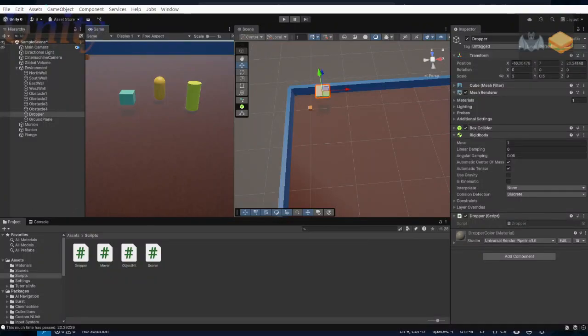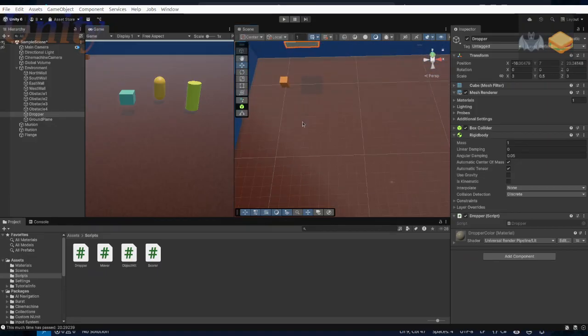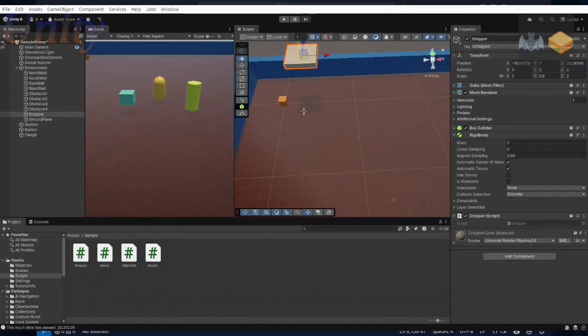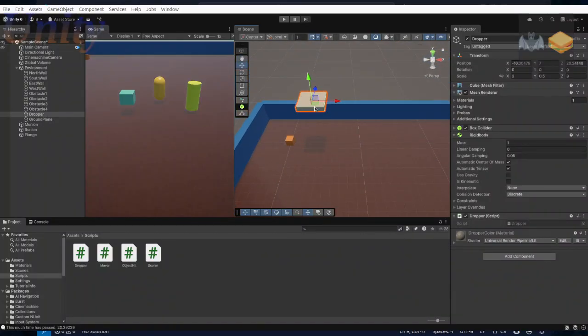Okay, welcome back everybody. What do we got going on today? Let's see here. What we're concerned with right now is this dropper here. And we want to make it fall.